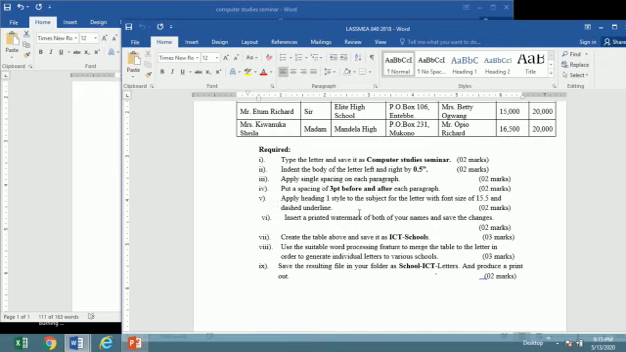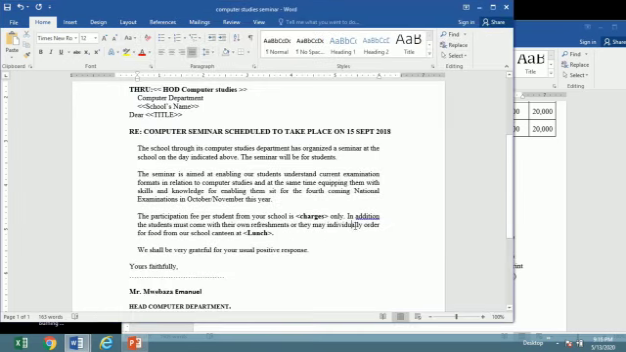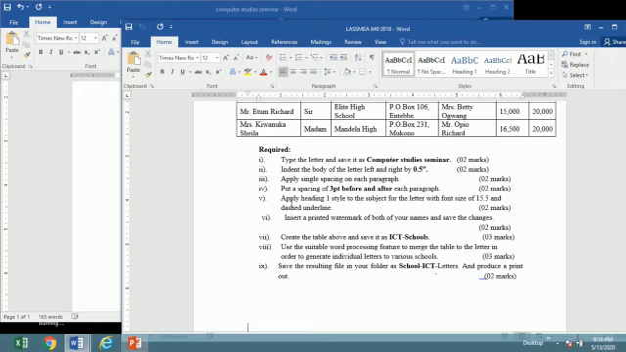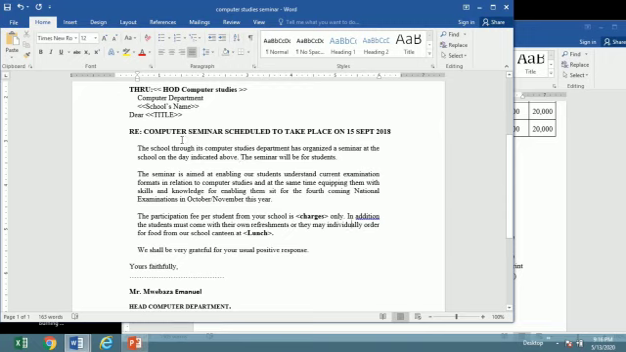Number 5, they're telling us to apply heading. Apply heading one style to the subject for the letter with font size of 15.5 and dashed underline. So for that case, we need to go and look for the subject of our letter. When we talk about the subject of the letter, they mean this part here, the reference part of it. So we shall just select this part since it is our subject.